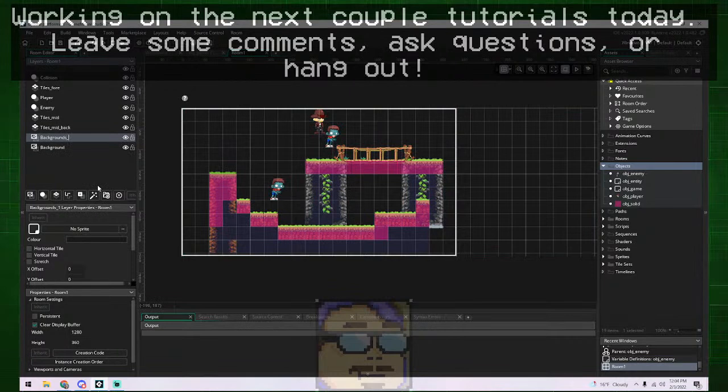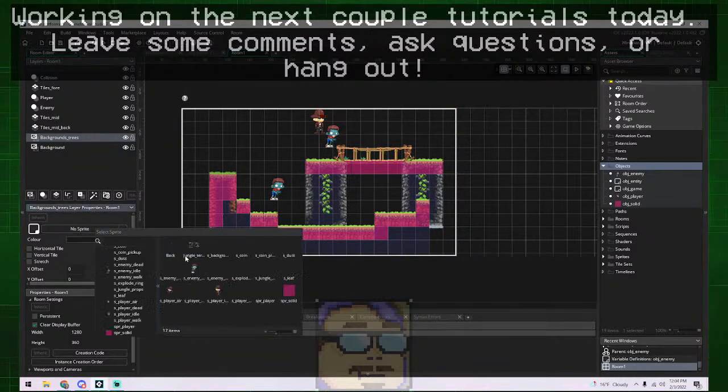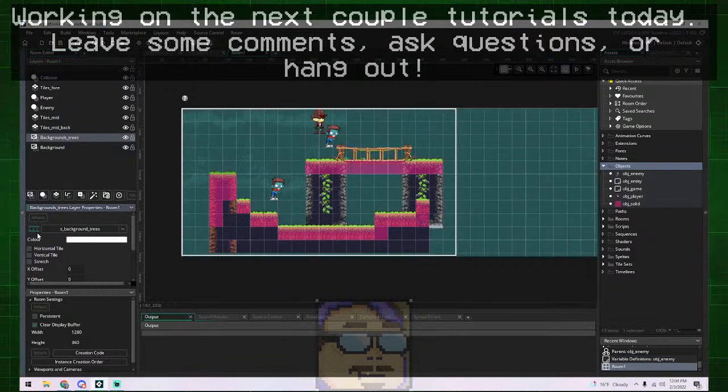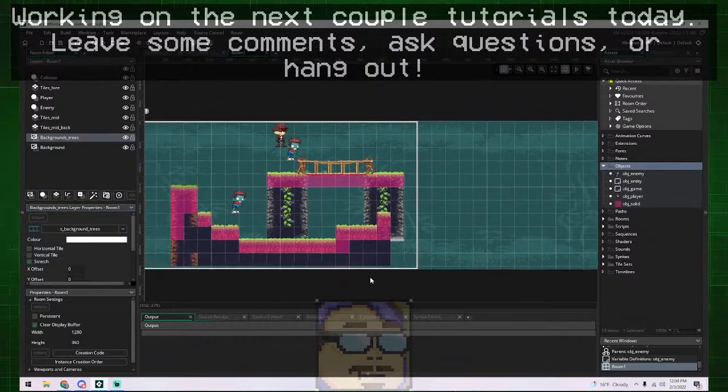Because we've got a white colour here, that's why we've now lost the background colour of this one. But we want to have an image for this one. So let's choose sprite and pick our tree. And now it comes up there at the top. And what we want to do is make sure we're stretching it horizontally.